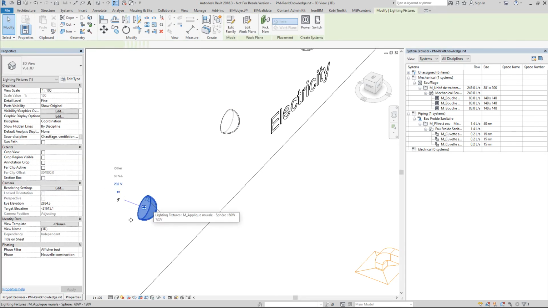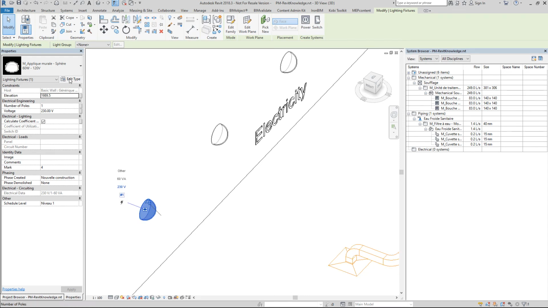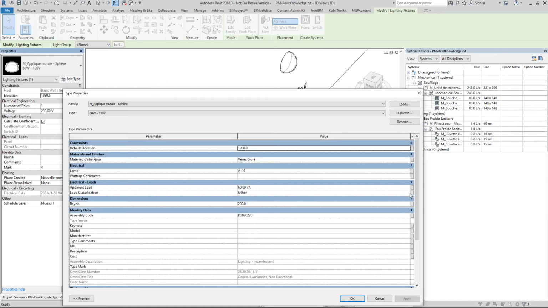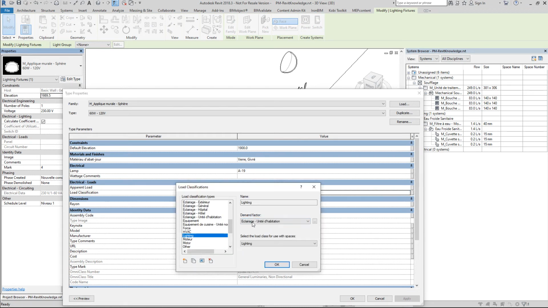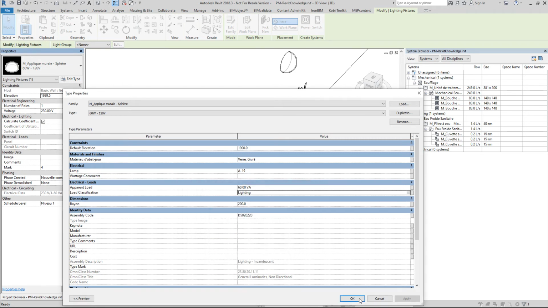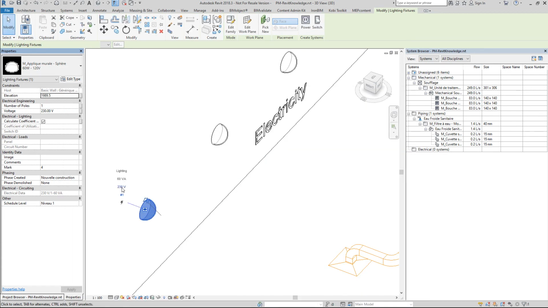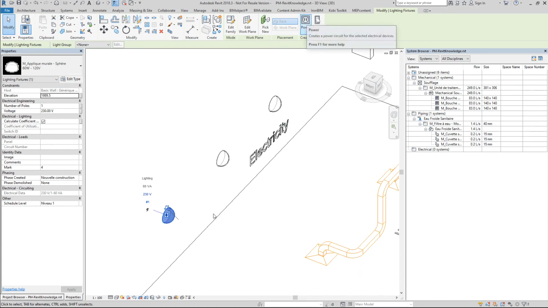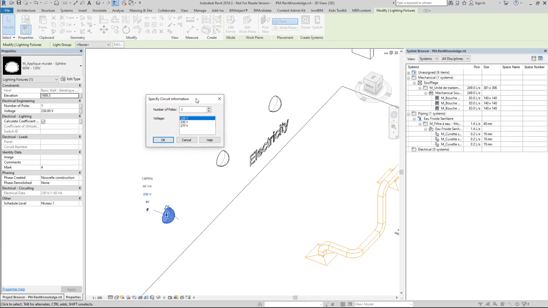Okay. So as you can see here, I do not have the proper classification too. It is put at others. So I will put it as lighting, and okay, so there is already a demand factor that is set up, basically lighting for residential. Okay. So as you can see here, I have those ones that are instance parameters, so I can edit it directly. And why I put it as instance is because when I will create a power system, this pops up.